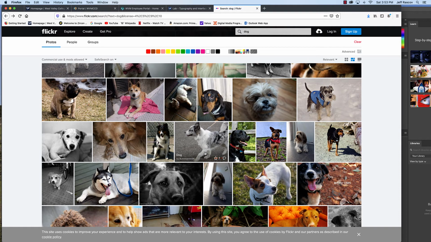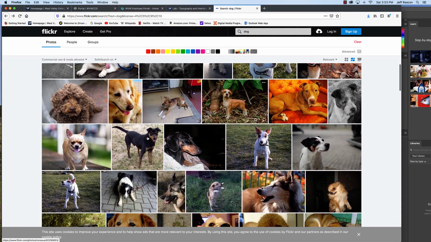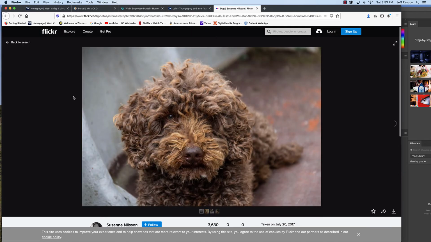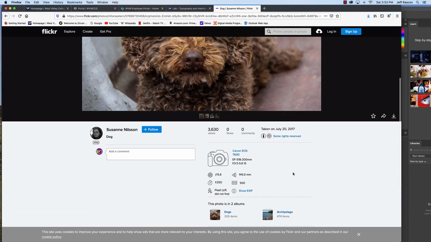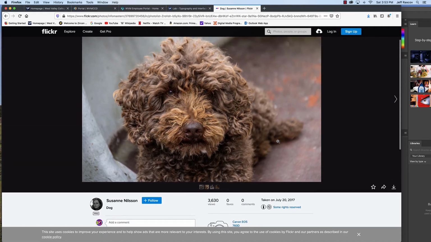Let's go back. Let's find another Scruffy. Oh, this one looks very Scruffy. Let's see if this one... Oh, that's a very good picture. It's high quality. You can see it's not very blurry and pixelated. Of course, you could read the copyright information. Some rights reserved. Mostly, they say, please give me some credit or whatever. But it's a nice photo.